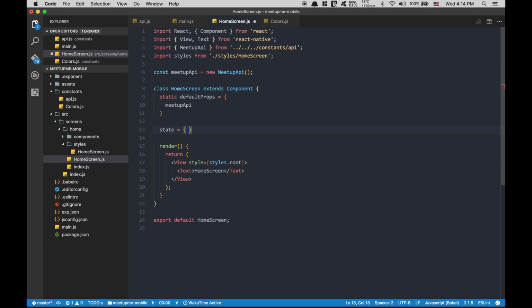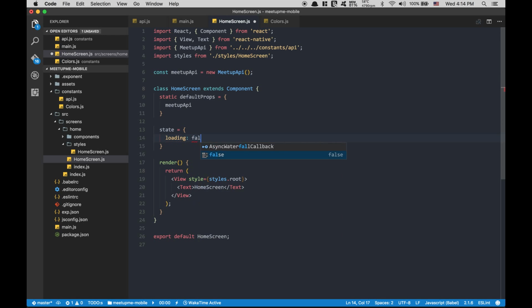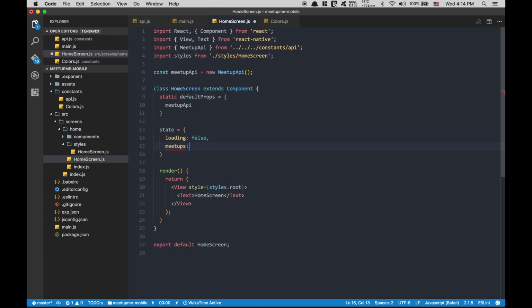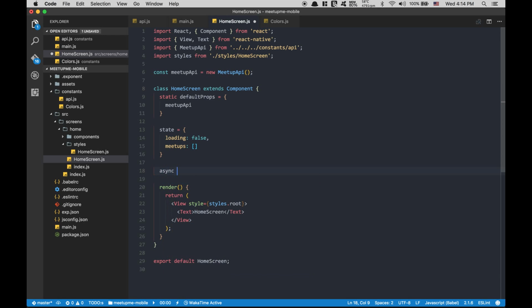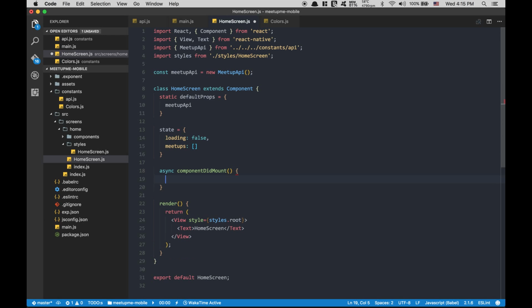Here inside my state now, I'm gonna do two states: loading to be false, and I'm gonna put meetups to be an empty array. It's almost what we did before. And I'm gonna call an async componentDidMount. When you use componentDidMount, you can use setState, so that's why I'm using this one and not componentWillMount. So here I'm gonna do this.setState. When we start this component, we're gonna have a loading of true.